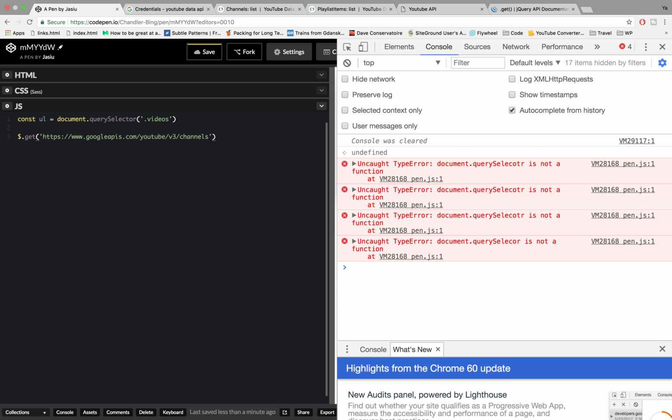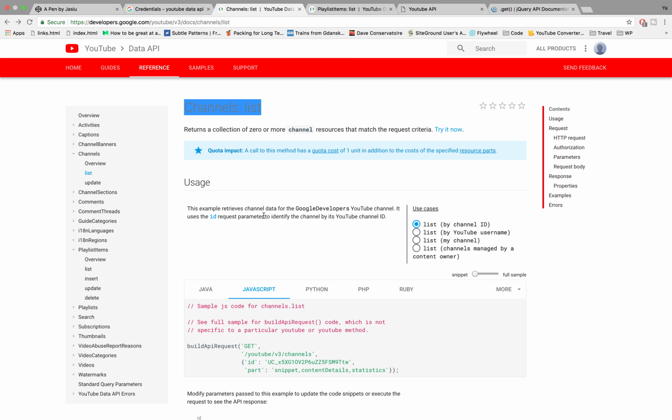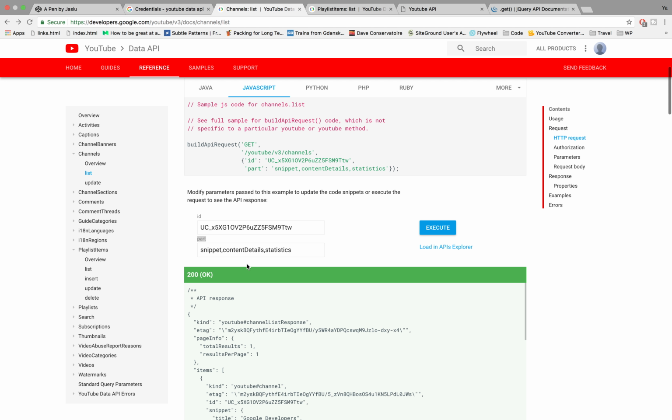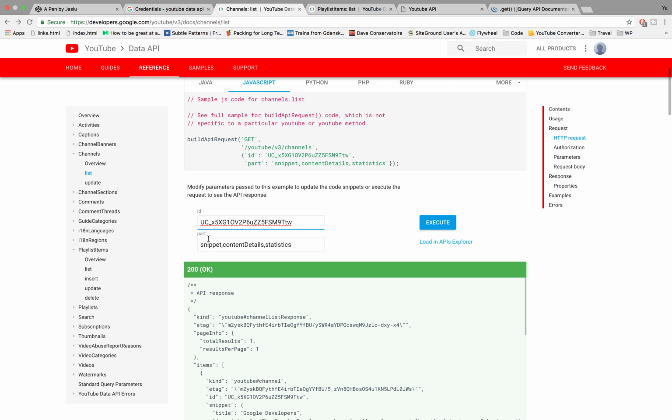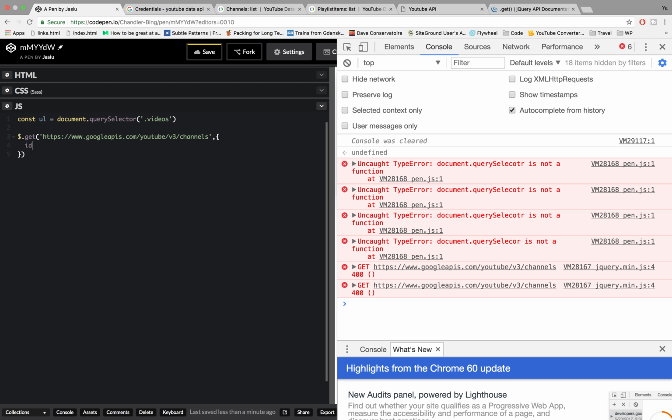And the second argument is going to be an object. Here we provide them with the information that they absolutely need. So they are asking us for ID and part, and there's one more thing that they don't include here, which is the API key. So the first one is going to be the ID. I'm going to use just my own channel's ID here.